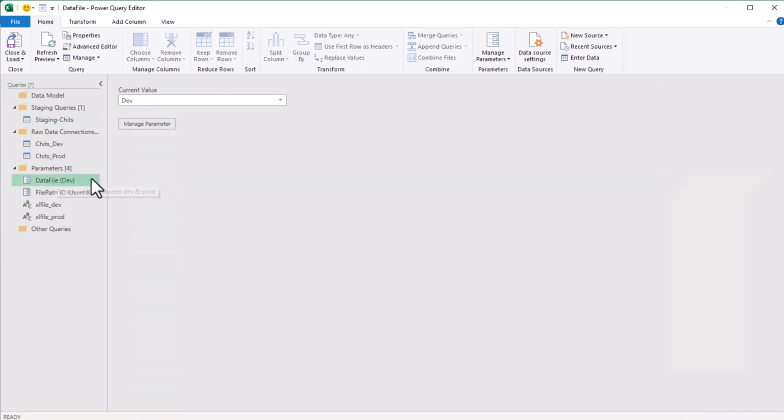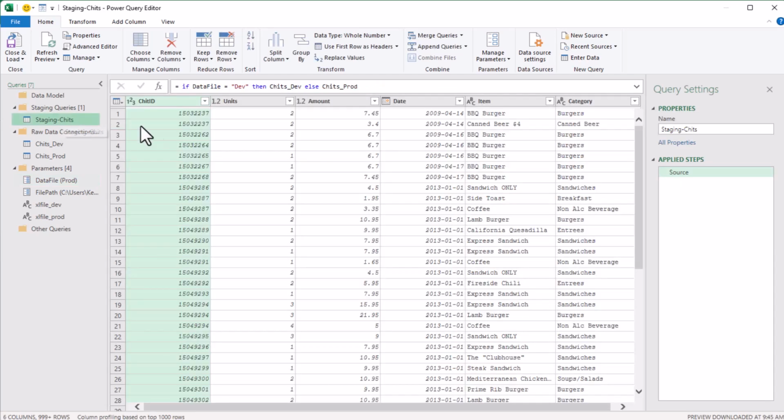Let's go back to our data file. I'm going to change this via the dropdown, nice and easy with a parameter, which is pretty awesome. We're going to make it prod. And if I now go back to staging chits, notice that this is now an April 14th, 2009 line. So we've actually switched out to the other file.